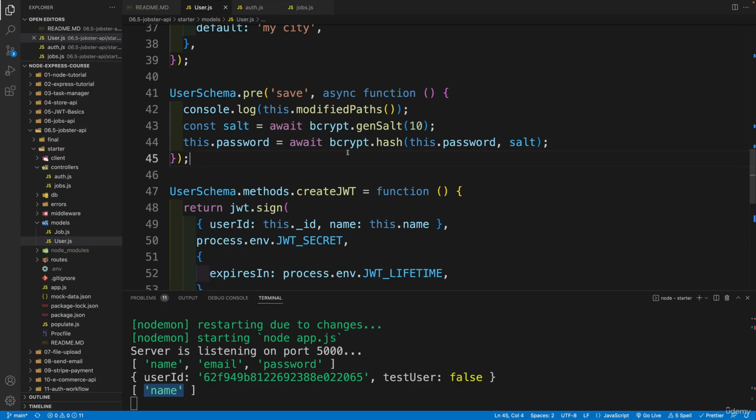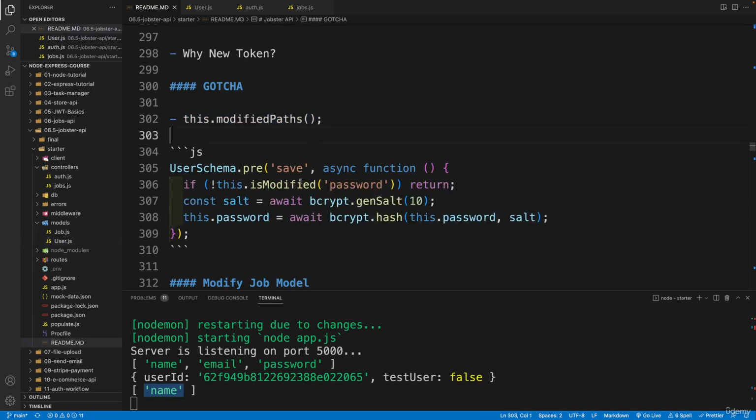So in our case, like I just mentioned, we simply want to run this dot is modified, and we can check for specific path. In our case, that path is password. And if we're not modifying the password, then we simply want to return. Again, we don't have a route to modify the password. But in general, if you do, that's when you hash the new password, but not the current password. Again, we don't want to hash it for the second time.